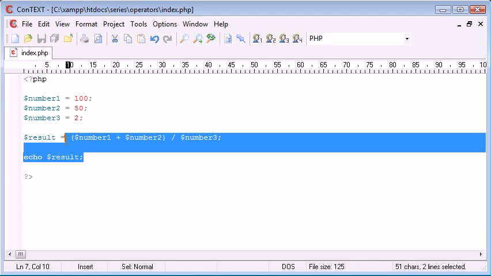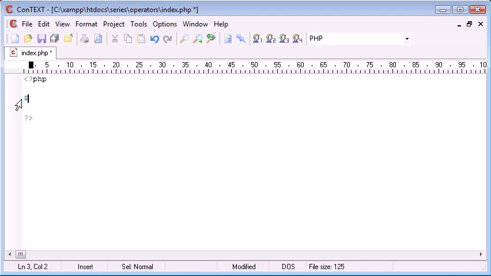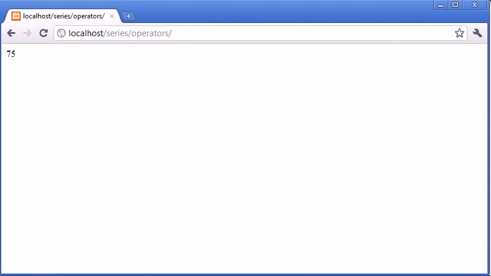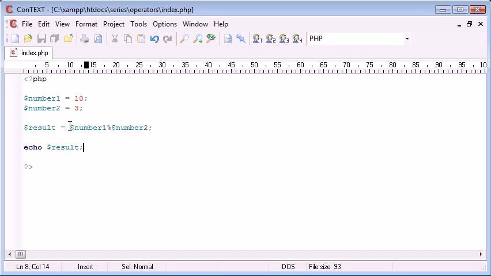Now let's move on to the modulus, and we can see how this works. So let's have a number 1, and we'll have that as 10, and we'll have number 2, and that's going to equal 3. Now we're going to have our result equal to number 1. The way we use a modulus is with the percentage sign. So we're saying number 1 mod number 2. So that's 10 mod 3, and with a result we should receive 1. We're basically saying what is the remainder of 10 divided by 3, and the remainder is 1.